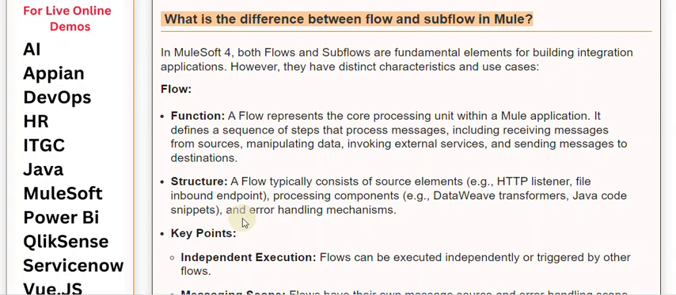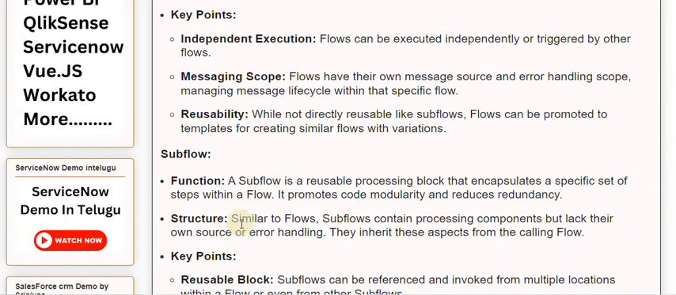Key points. Independent execution. Flows can be executed independently or triggered by other flows. Messaging scope. Flows have their own message source and error handling scope, managing message lifecycle within that specific flow. Reusability. While not directly reusable like subflows, flows can be promoted to templates for creating similar flows with variations.